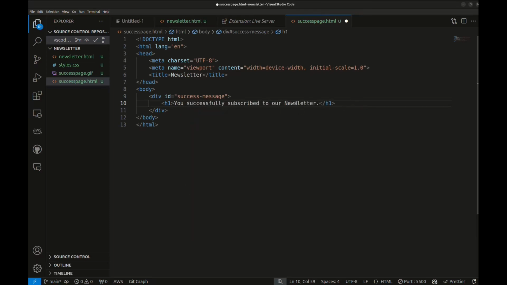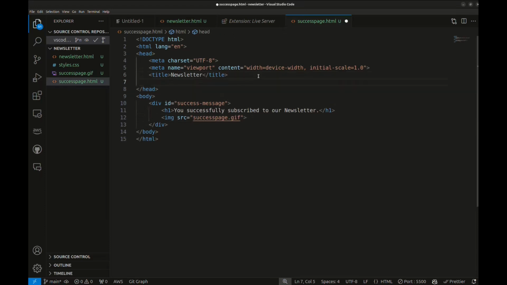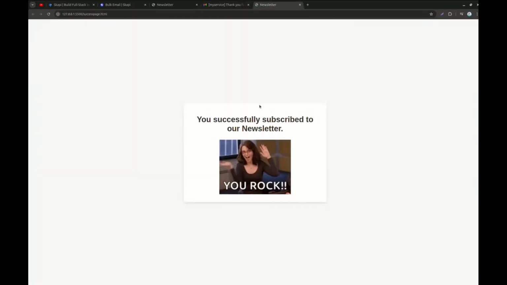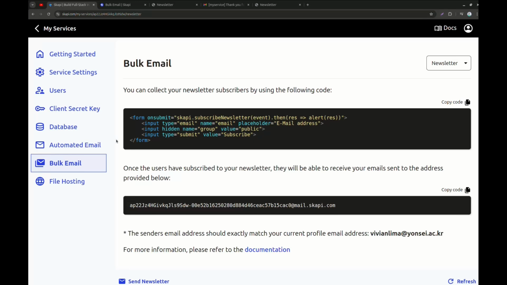And I want to put an image. In this case, I put the image into the same folder as the code. I named the image successpage. So we are going to just use an img tag, and the source is going to be successpage.gif. And also don't forget to link to our CSS file. If we save, this is the email you're going to receive, and when you click on this link to confirm, you'll be redirected to our success page. So yeah, that's it for this week's tutorial.